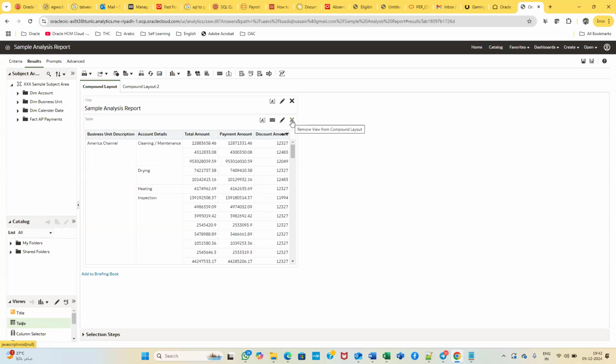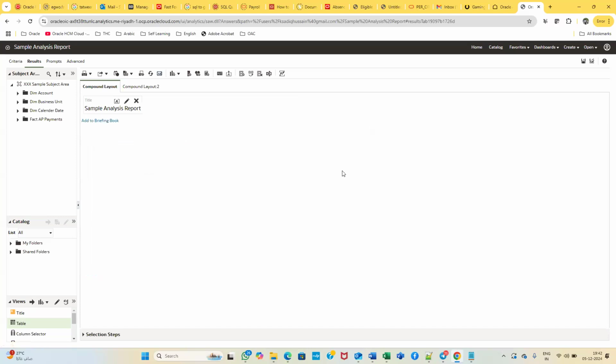The above view, where you see sample analysis report, is called a title view. The below, where you see the tables and columns, is called a table view. So there are two views. Out of them, you are deleting one view, the table view. Now no worry, this is not like you deleted something very crucial and you cannot get it back. It is a simple table view.